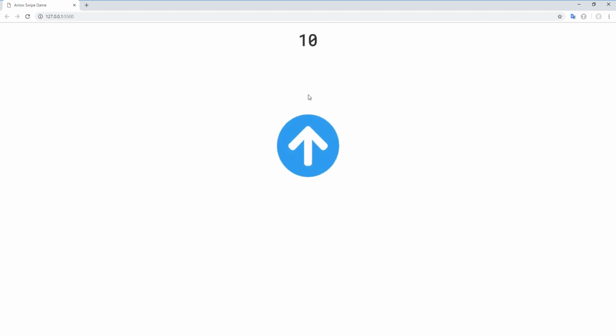Today we'll continue working with our arrow swipe game, and more specifically we are going to add this progress bar countdown timer. So without further ado, let's go!